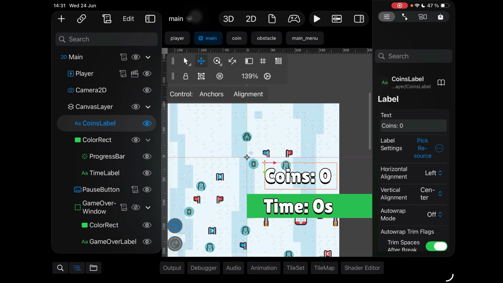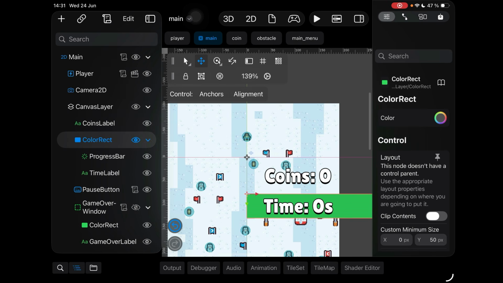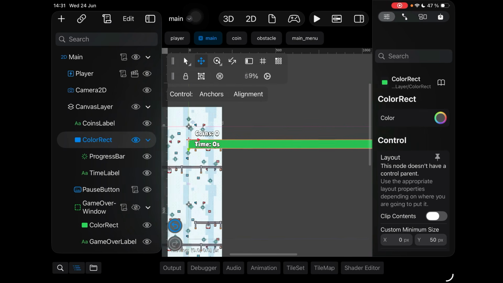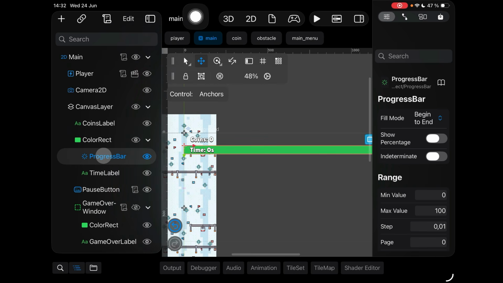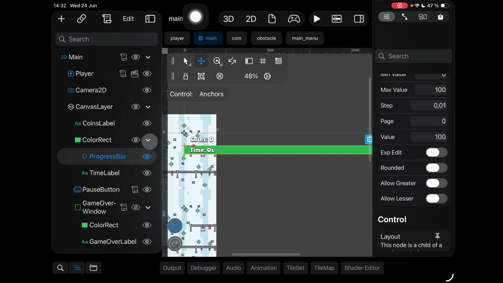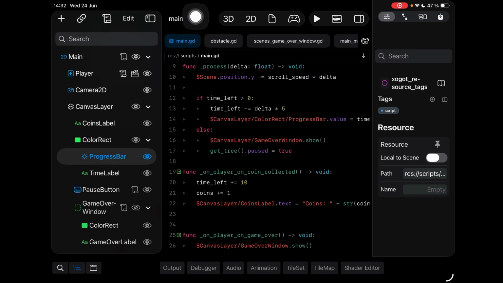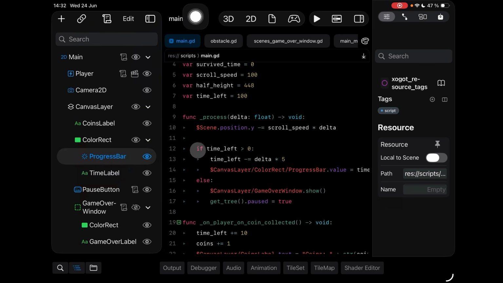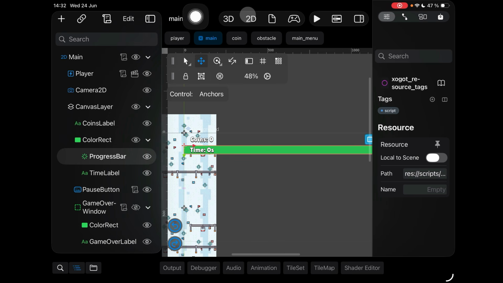And just for those who are curious about how I did it, there are many ways, but I added this color rectangle that is a green color rectangle. Then I added a progress bar node, and this has a property called value. In this case it's at 100, but if I put it at 50, for example, I have the effect that I want. Then in the code, I have a time left variable that I decrease over time, and I also update this value property on the progress bar. If I have no more time left, I just show the game over window. And when the player collects a coin, I increase this time left a little bit. Very simple, but very powerful logic.